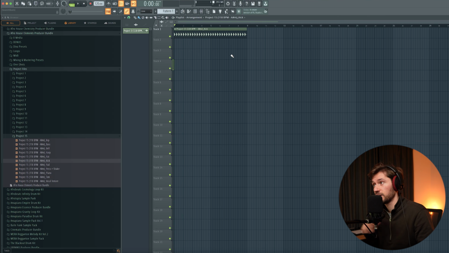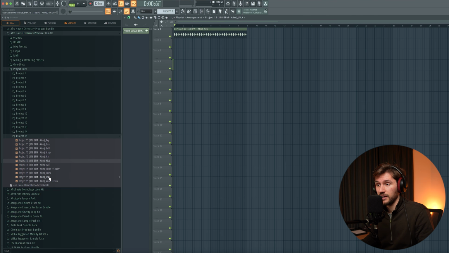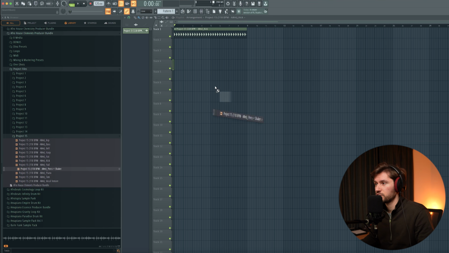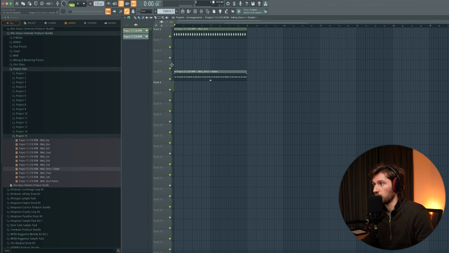Very simple kick. You could easily use this loop and later on tweak it, shorten it for example, but in this case it's an 8-bar loop. Then we want to already start off with some simple drum layers. So we add a percussion and shaker. All in one, very easy. So let's add it.